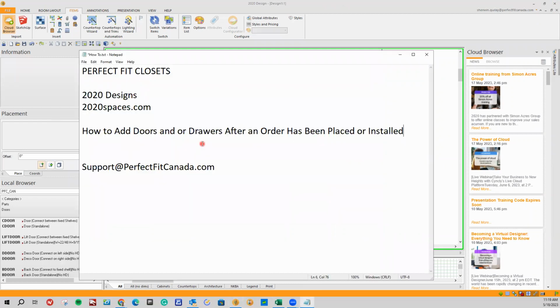So to conclude on how to add doors and or drawers after an order has been placed or installed, you're going to open up your existing design, add the doors, add the drawers, and then we're going to go back and delete all the components that we don't want. And now you've got a perfect measure for your drawers and or doors to place this order and add it to your existing design.